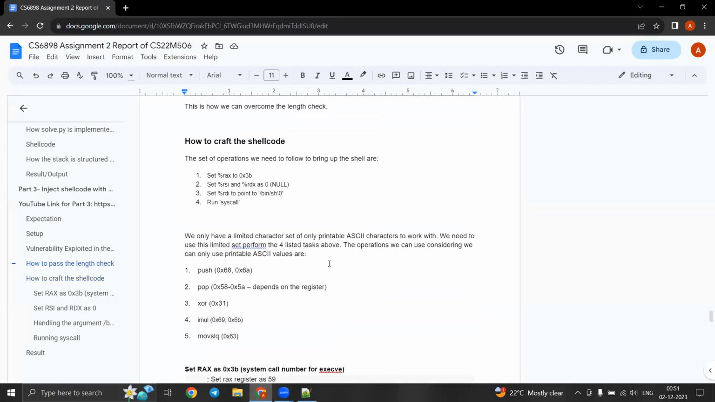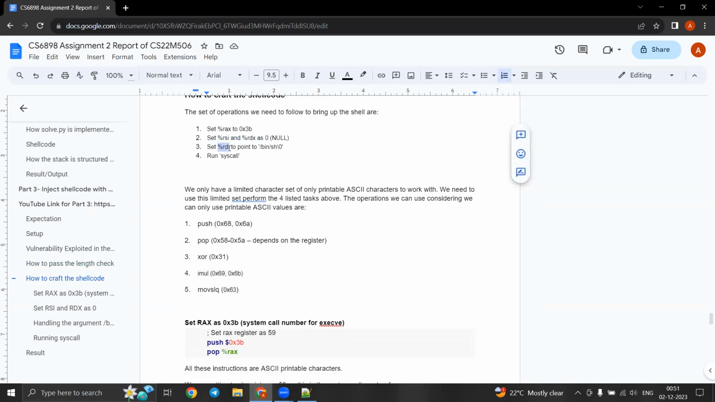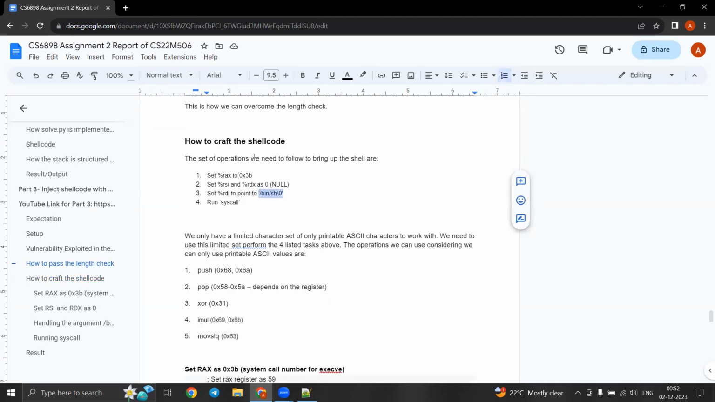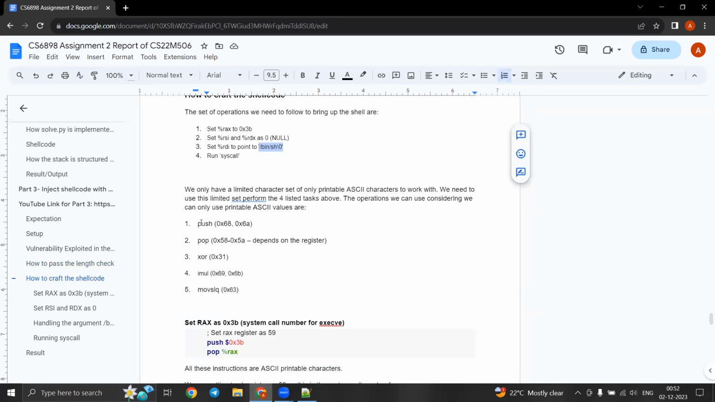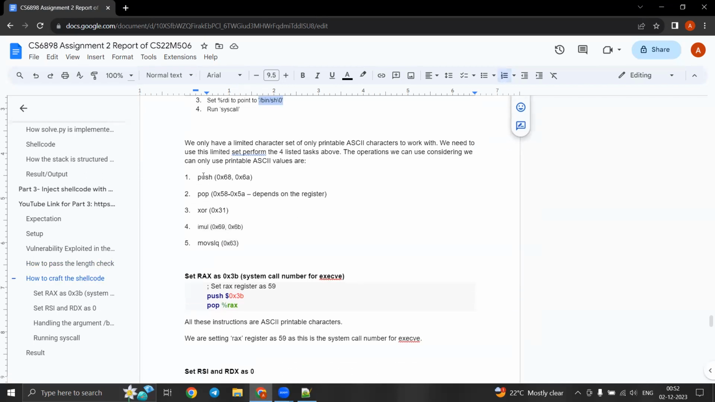Now coming to the actual shell code, the operations we need to do to bring up the shell are: set RAX to 0x3b or 59, set RSI and RDX as 0, make RDI point to /bin/sh terminated by a null character, and then run syscall, right? But for the third part of the assignment, we were asked to come up with shell code that only has printable ASCII characters. Based on that, the operations we can use are push, pop, XOR, IMUL, and movslq.